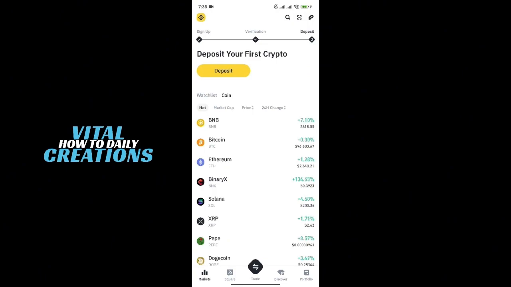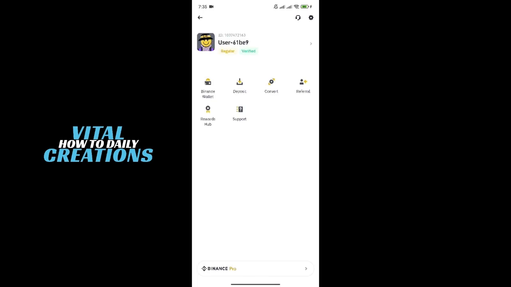First, open the Binance app or go to the Binance website and log in using your credentials. If you have two-factor authentication enabled, enter the necessary verification code to proceed. Now once you are logged in, go to your profile by tapping your user icon in the top left corner. From there, navigate to your profile and then select Identity Verification to access your account verification settings.